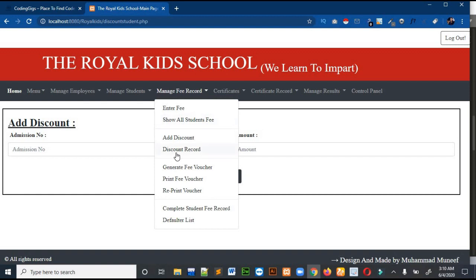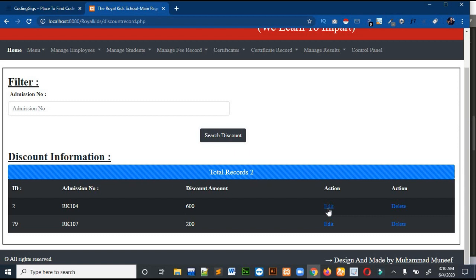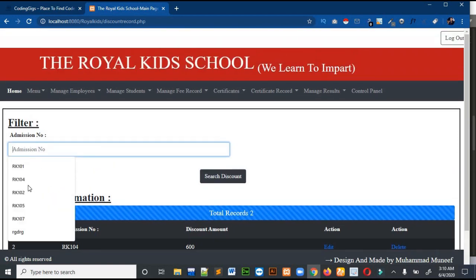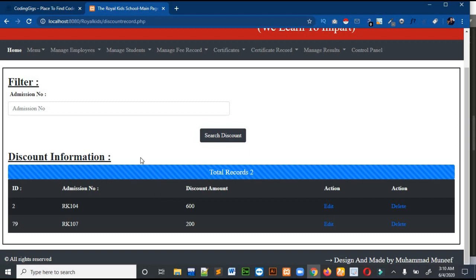For the discount record, you can see that this is the record. This admission number has been given some kind of discount. If you want to edit the discount, you can edit it, and if you want to delete the discount, you can delete it. If you want to search any discount record, you can also search it.